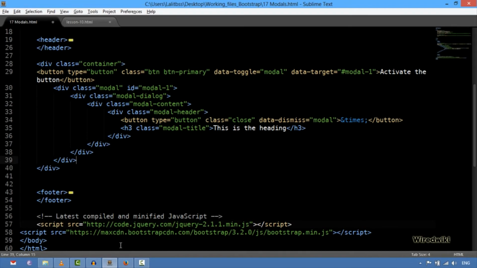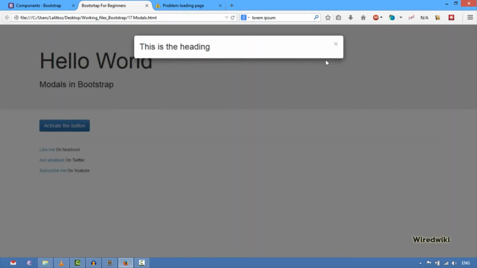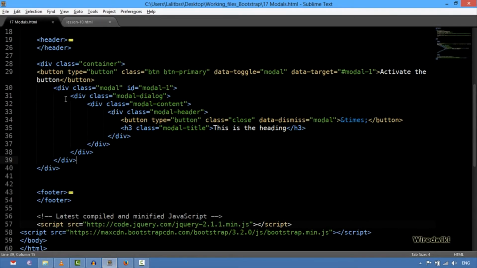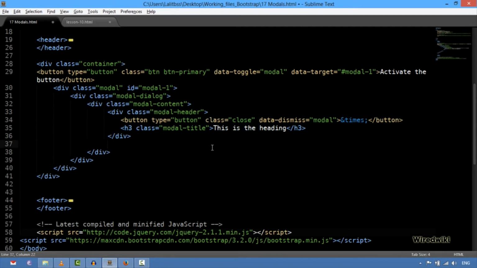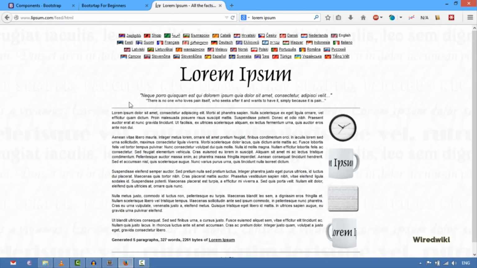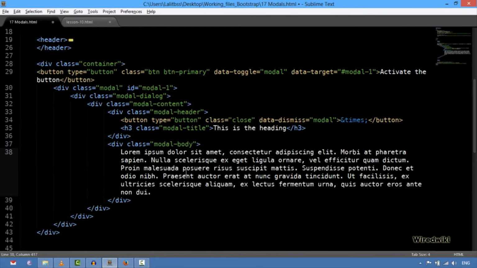I'm going to save this and preview in the browser. I can't believe this. As you can see, this is the heading and this is the close button, and if I click outside, it fades right away. Now the modal div, modal-content and modal-header are done. Now I'm going to add the content with a div of class modal-body, and inside this I'm going to go to a lorem ipsum website, copy the text, paste it, and save this.